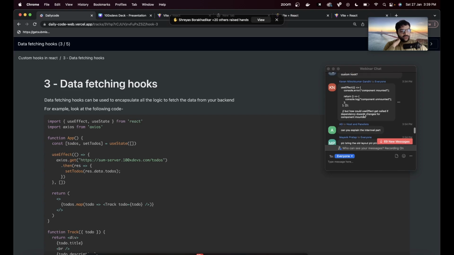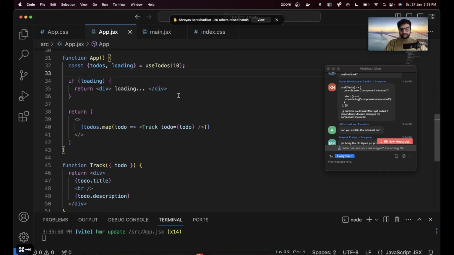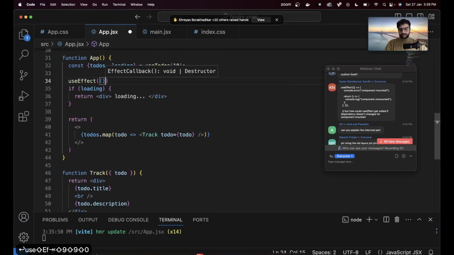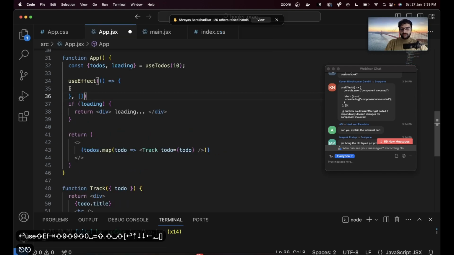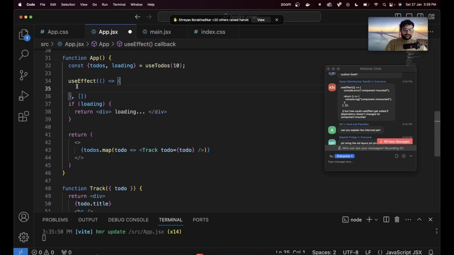But how could useEffect get called if the dependency doesn't change for a component mounted? Oh, if you have an empty array, it means this will run at least once. I agree that no dependency has changed. There are no dependencies. Yes, but if it's an empty array, this code does run once.